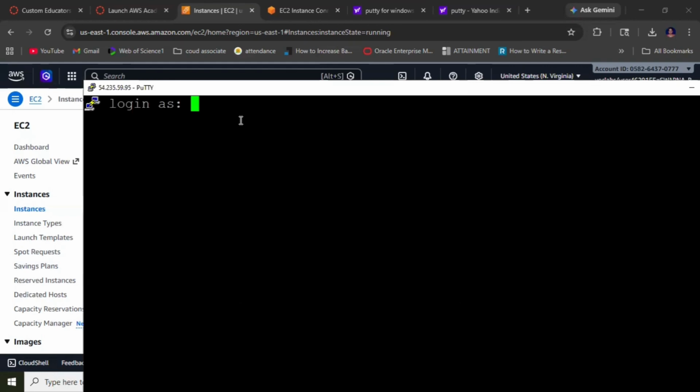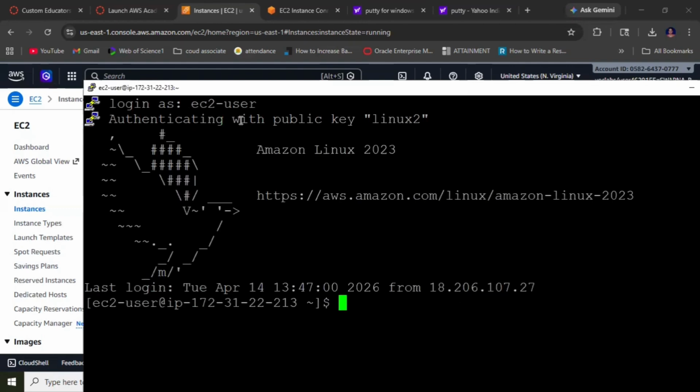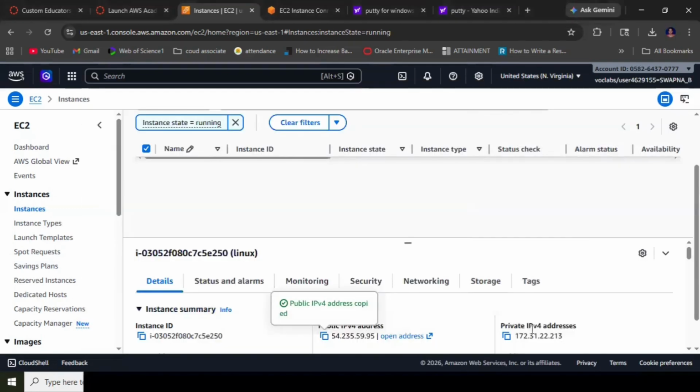Now you are going to get the login as prompt. So you need to mention the username as ec2-user. Then click on enter. You are going to get the IP address. With this IP address, you can confirm that you are connected to the same instance which you have created.